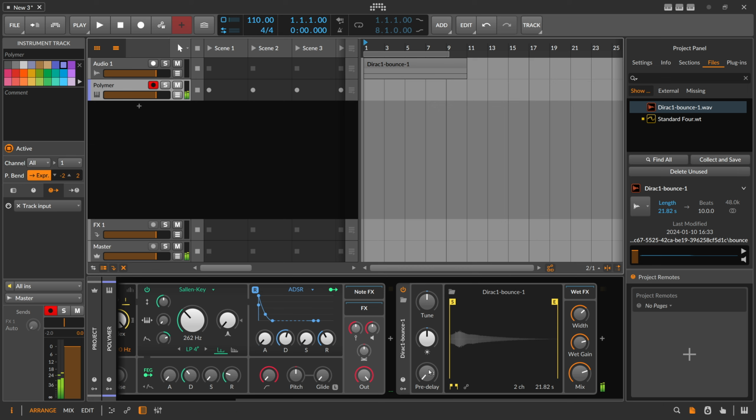Okay, so sounds good. It's a stereo file. You can see 2 channels here. It's 21.82 seconds long, which is okay. So now there are some things you need to know.